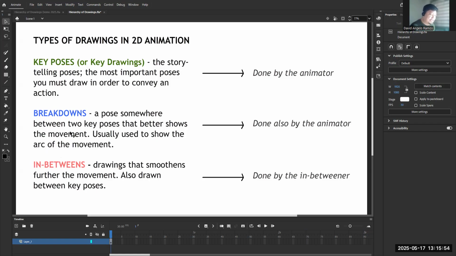Now, these drawings are done by specialized artists in the animation industry. You have to know that the animation industry is divided into different departments. So we have the animation department, the layout department, the cleanup and in-between department, and so on and so forth, including the digital ink and paint. For the key poses of a certain animation, this is done by the animator, and this animator comes from the animation department. The breakdowns are also done by the animator from the animation department.